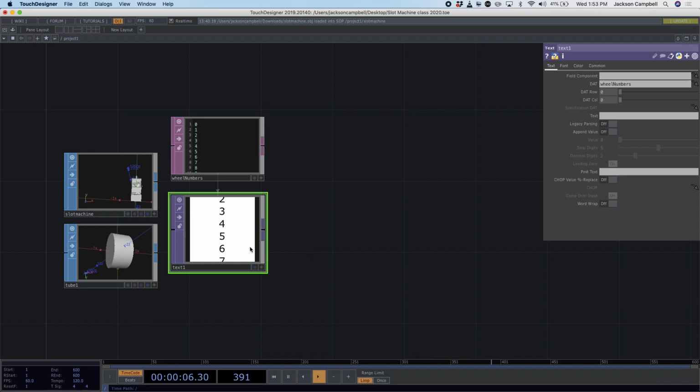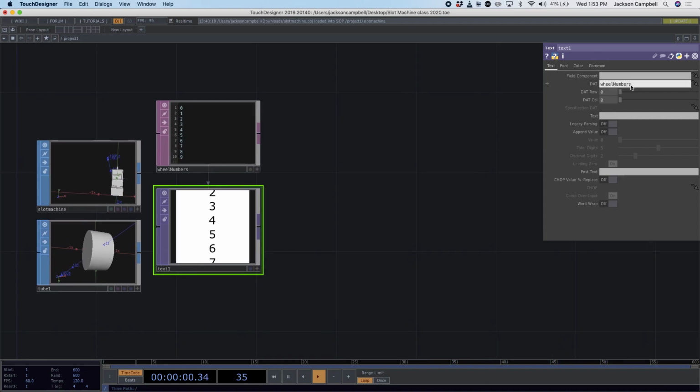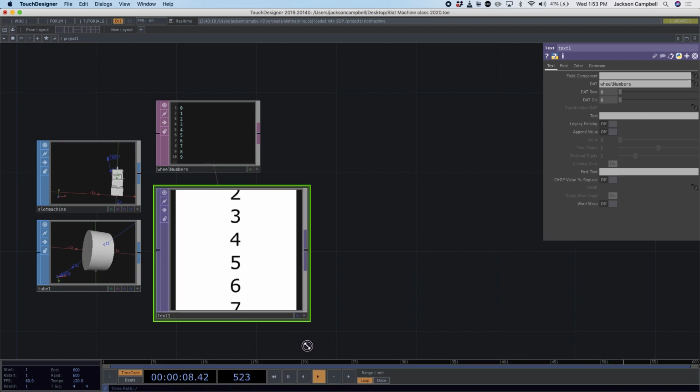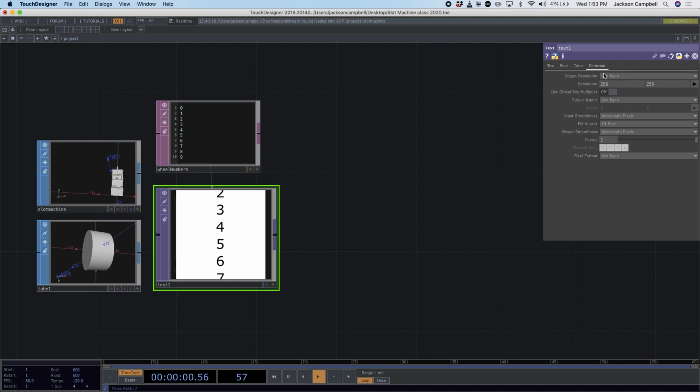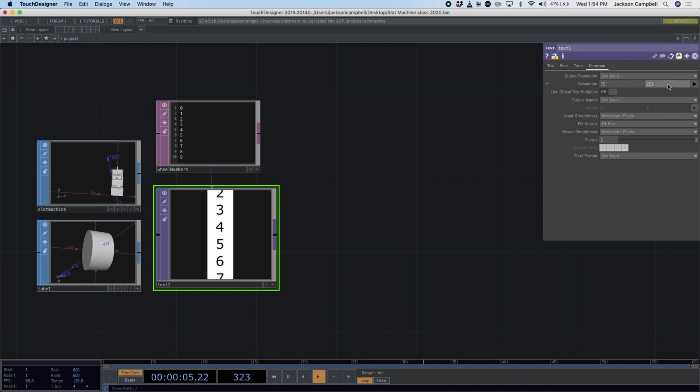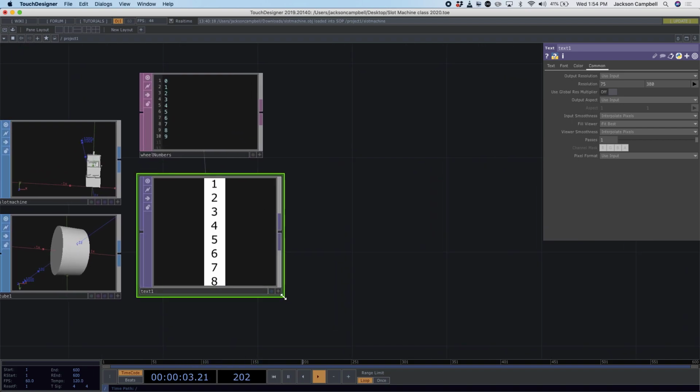Then I'm going to go down to my other text, text1, and you put in wheelNumbers as the name of the DAT. Okay? So now we've got these numbers, but look, they don't fit on the screen. The reason is that this text, under the common tab here, has a specific resolution that is too wide. It's got all this extra space that we're not using on width, and it's not tall enough. So let's change the resolution here from 256 by 256 to 75 by 380. And now I have 1 through 8.